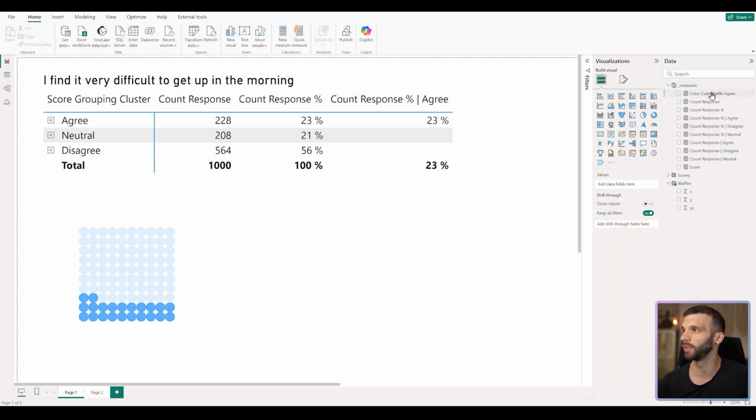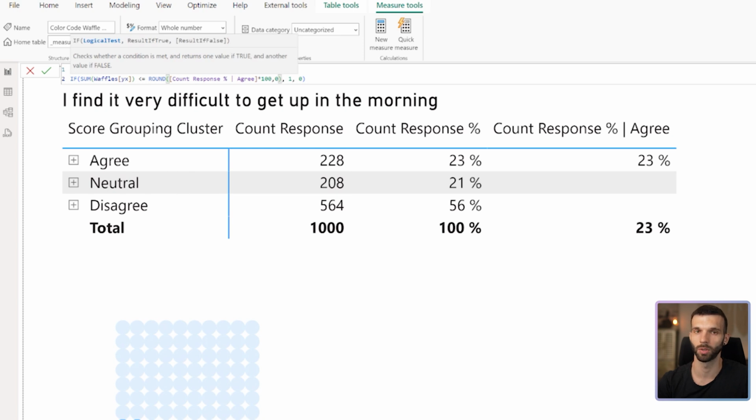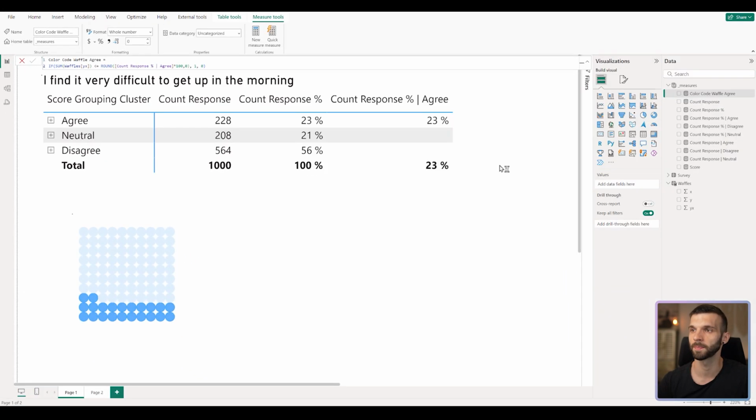What we need to do to fix it is to come to this color code measure and put this percentage into a round function. And then after the 100, hit the comma and the number of digits. We want to have zero decimal values. So add the zero, close the parentheses and press enter. And now we have also the last data point colored.